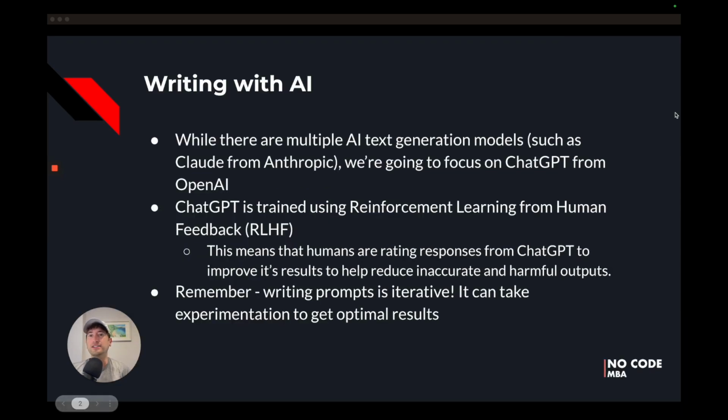So let's talk a little bit about what ChatGPT is and what a large language model is. While there are multiple AI text generation models, such as Claude from Anthropic, we're going to focus on ChatGPT and OpenAI. Anthropic is another company similar to OpenAI that generates large language models. Claude is kind of like GPT-3, or you could think of it kind of like ChatGPT. It's a large language model that generates text. But we're going to focus on ChatGPT and OpenAI in this tutorial.